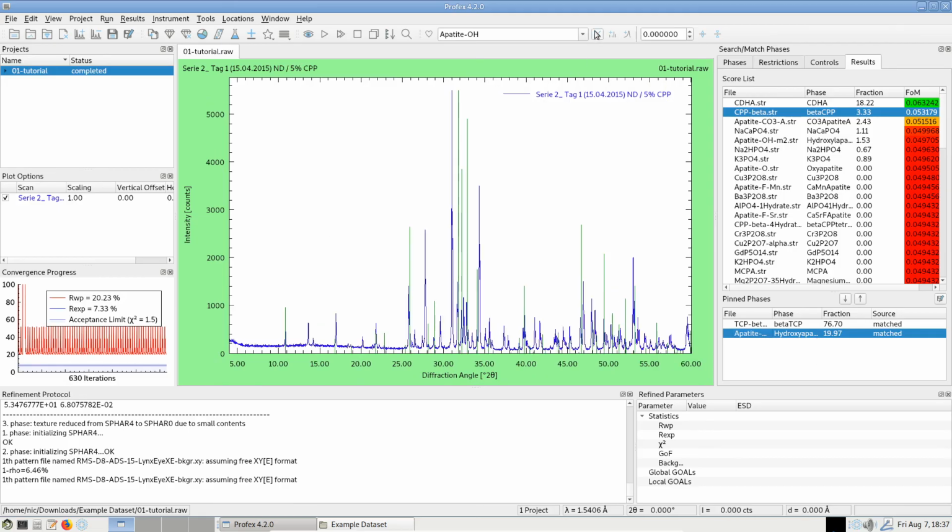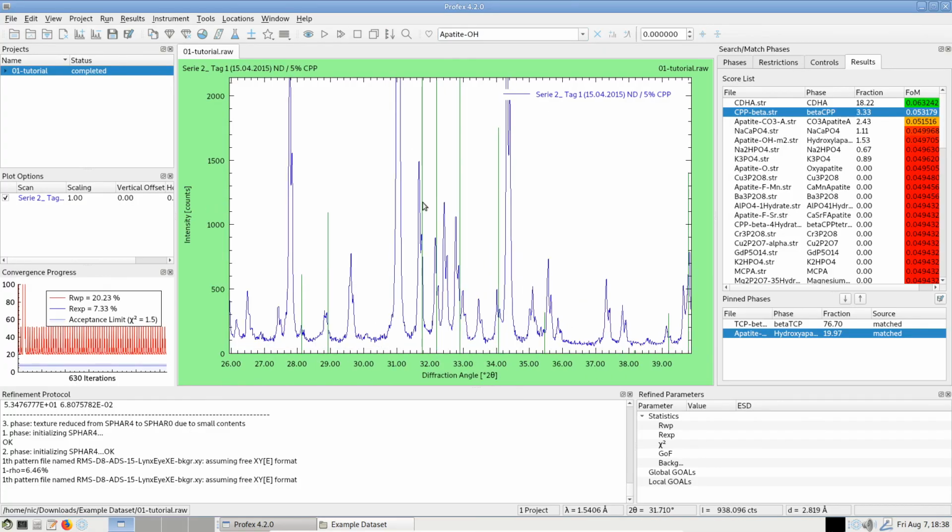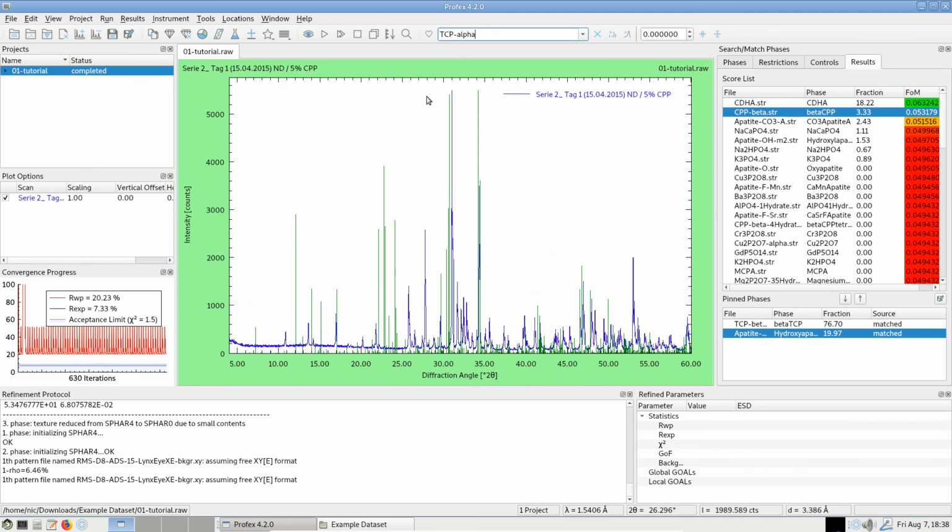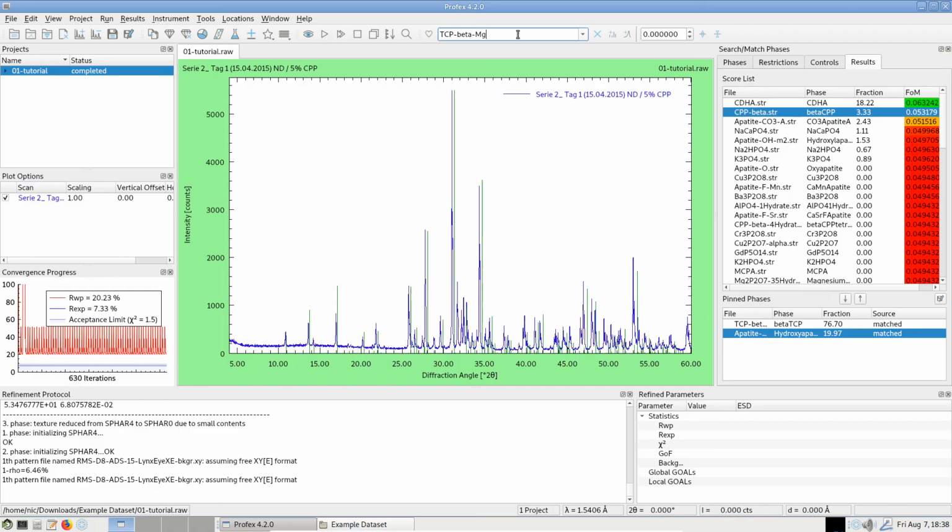And to be honest, in a simple synthetic composition, I would come to this conclusion much more easily because I would already have an idea what is in the sample. So I would immediately check for my usual suspects, hydroxyapatite. I would zoom in and see, yeah, that's a good match. And same for TCP, I would maybe check the alpha phase. That's not a good match. Then the pure beta, and I would already know which 2 phases I have in my sample.